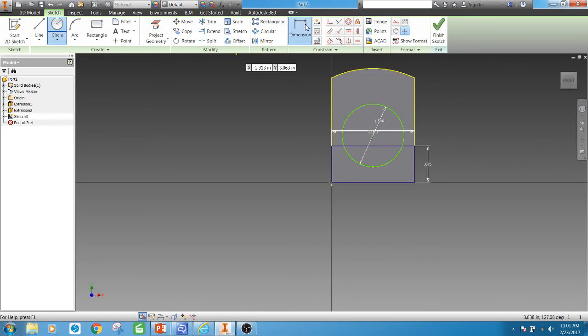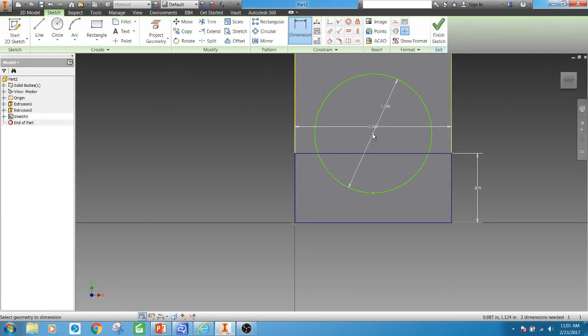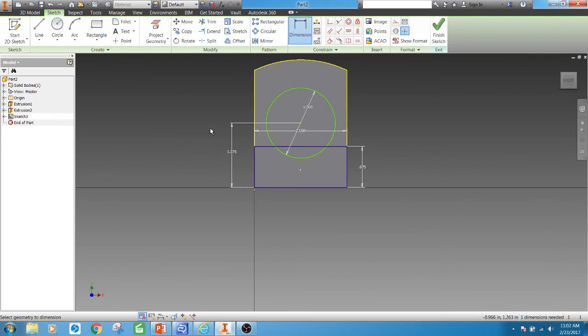And now we are going to dimension the rest of it. Midpoint of the circle. See if I can grab it. Down to the very bottom of the train is supposed to be at a distance of 1.375. Okay, that's what it should look like.